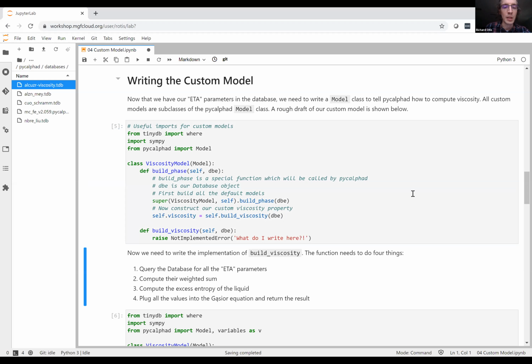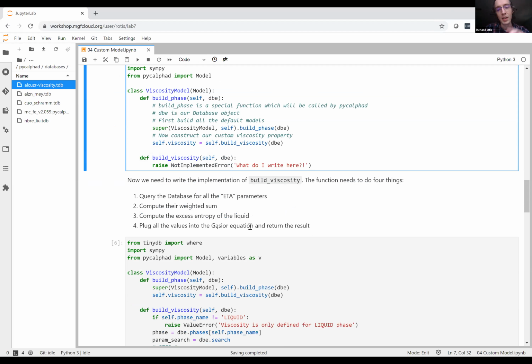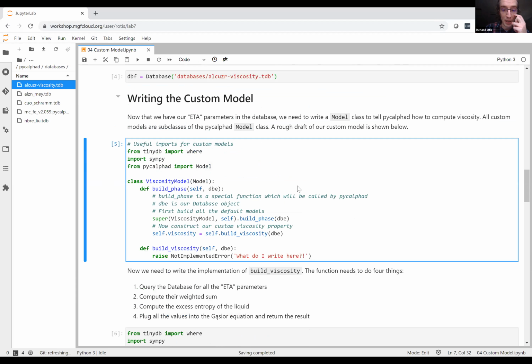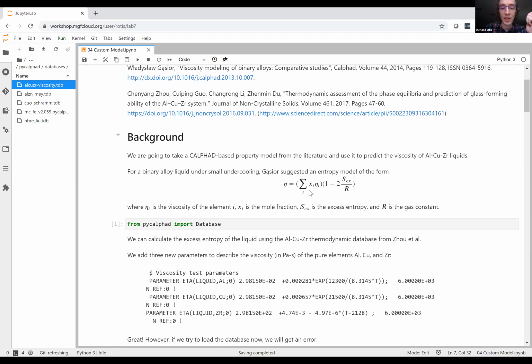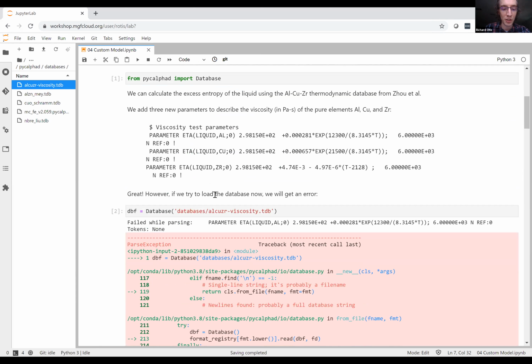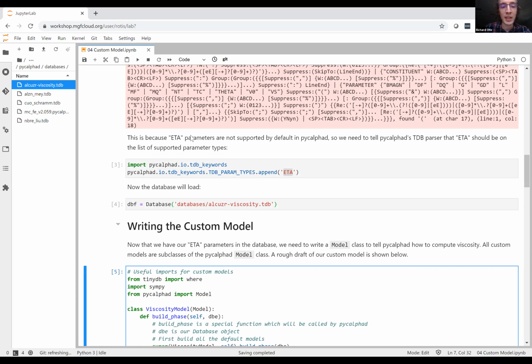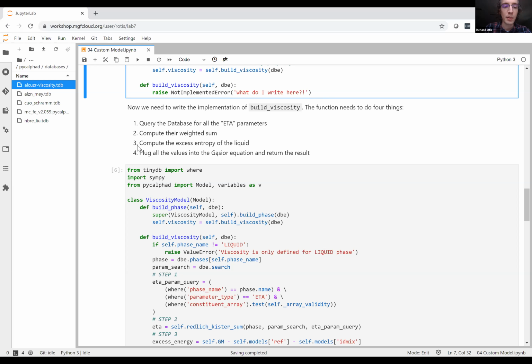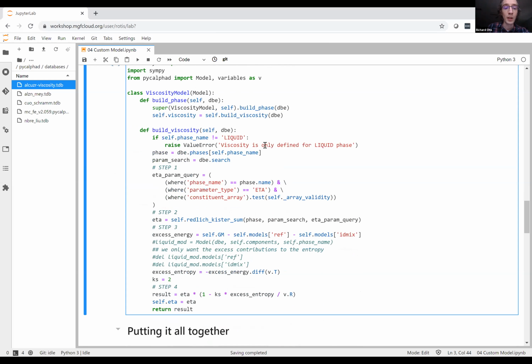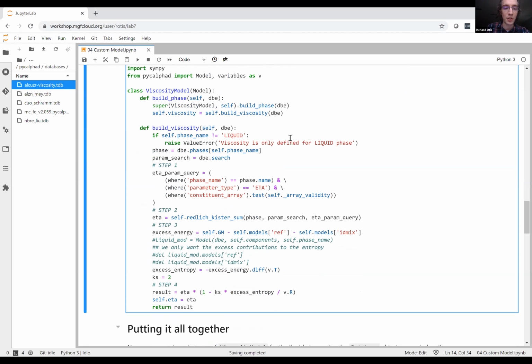The first step. So the build viscosity function has to do a couple of things. It needs to be able to query the database to get all of the eta parameters. It has to compute the weighted sum, which is again according to the model here. So we need to write down this model inside of the build viscosity function. We compute the weighted sum of the eta parameters, we compute the excess entropy of the liquid, and then we plug all the values in and return the result. And so that's what we do here.